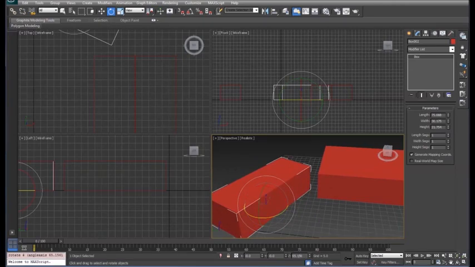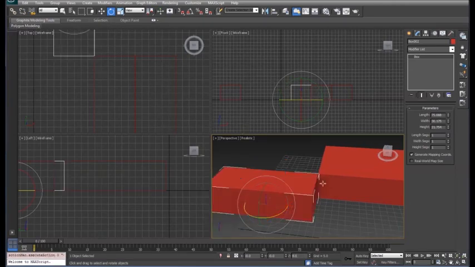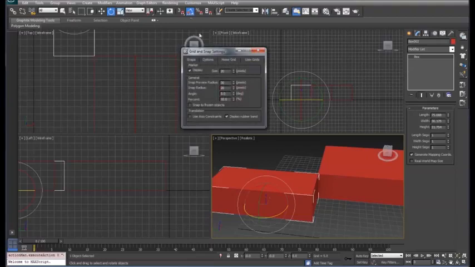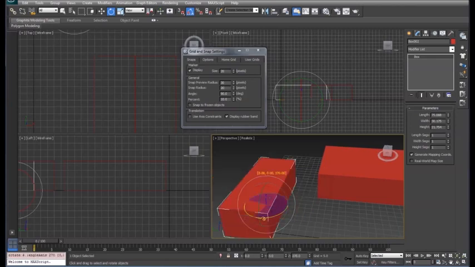But I want to show you another way of doing that, and that's the angle snap toggle. When we select that and right click on it, we'll come over to our options here, and down here, the angle sets how many degrees each snap is going to be. So we can simply bump that up to 90 degrees, and as we rotate this one now, it rotates 90 degrees at a time. And that's a perfect 90 degrees from this box.